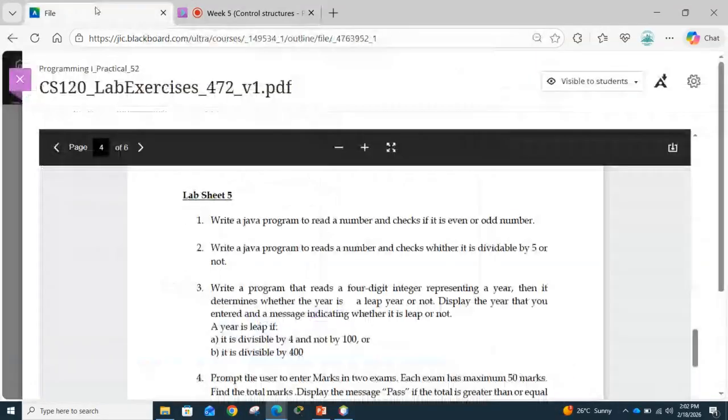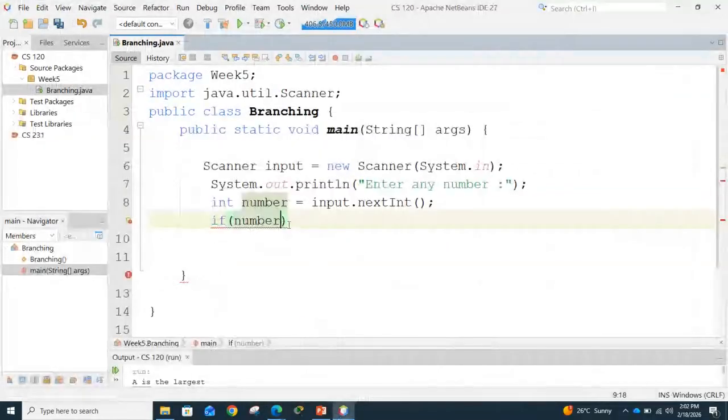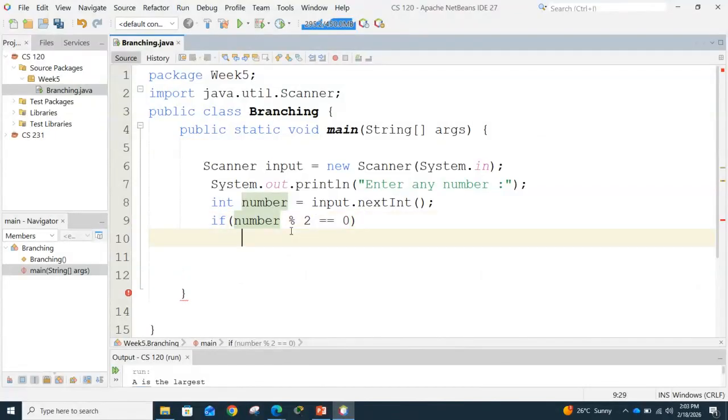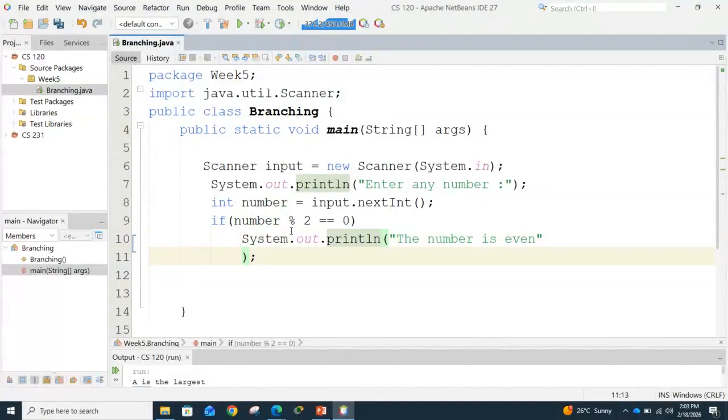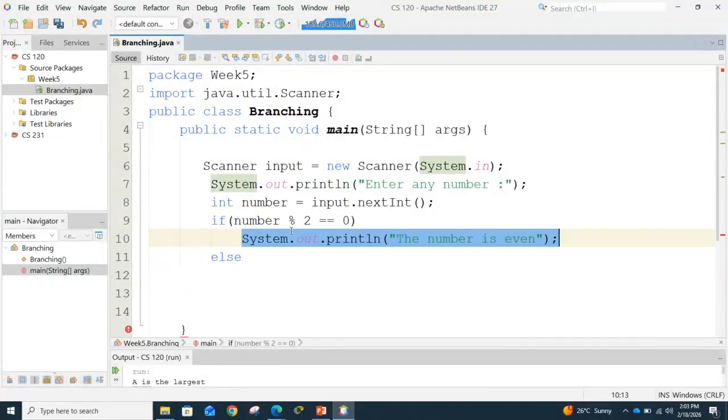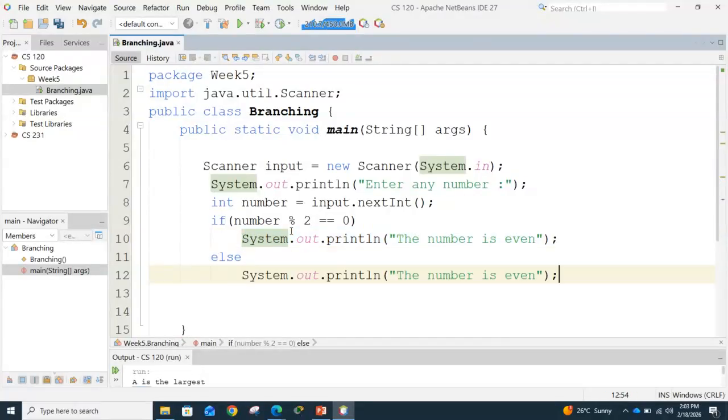So like this part here. Anyway, let's see this one. If this number, how do you say divisible? When you say divisible, you have to use the mod operator. Divisible by 2 is equal to 0. Just write here the number is even. Then else, the number is odd. If you want to print odd, this is odd, right?